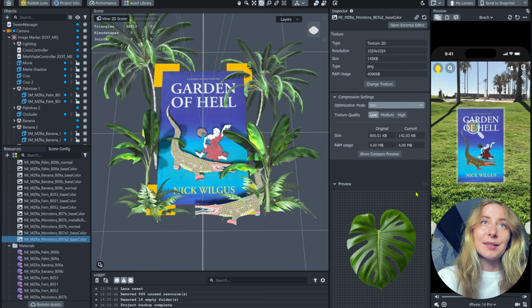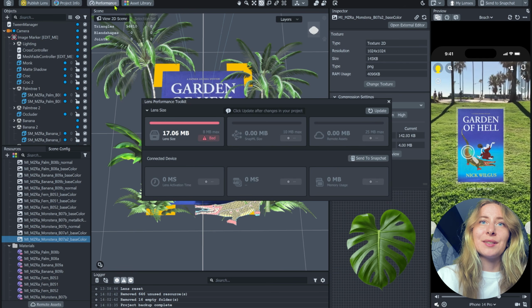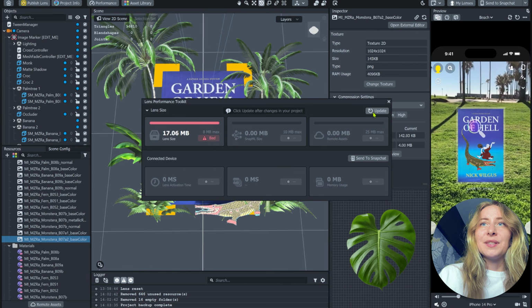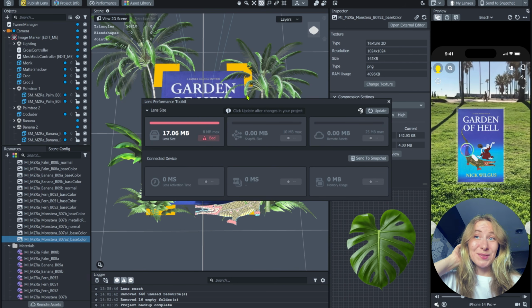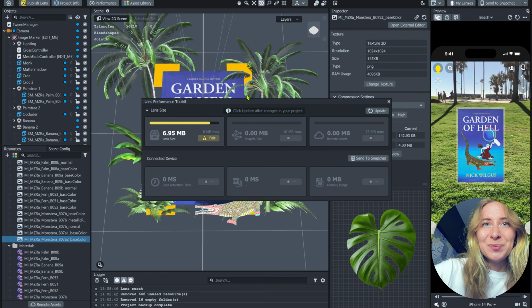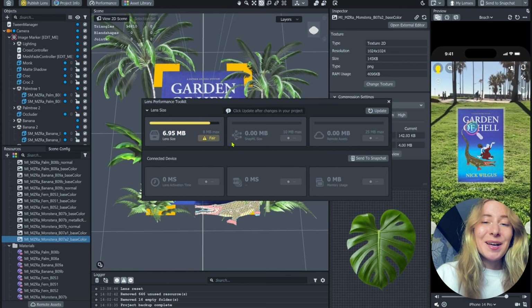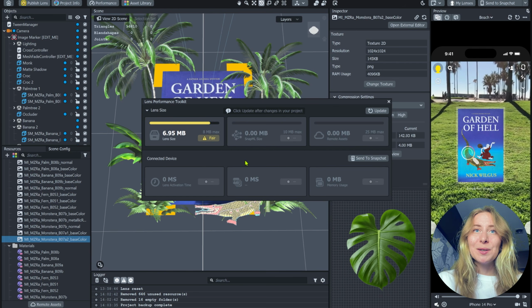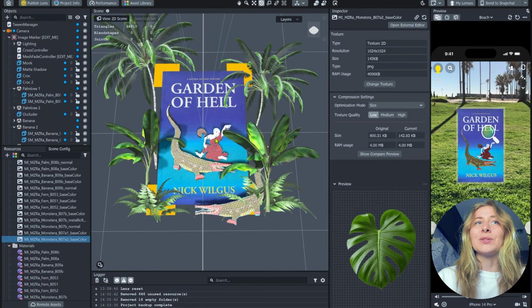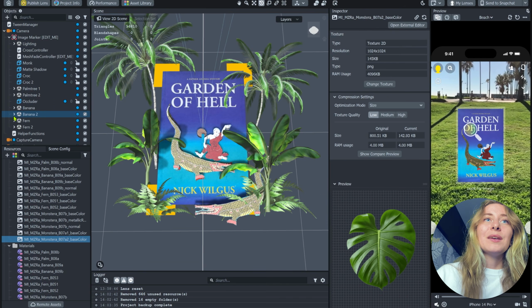And once I'm done, I can check our performance, our lens size, by clicking on the performance button and update. Let's see if that helped a little bit. Yes, that looks good. Normally, I would compress it even more because 7 MB is still pretty big for a small effect like this. We don't have any interaction in it yet.